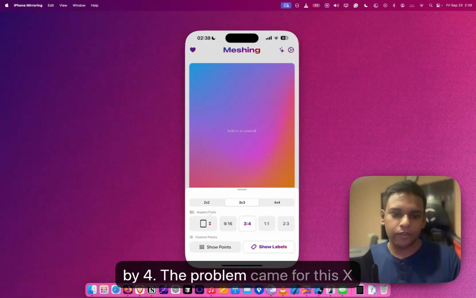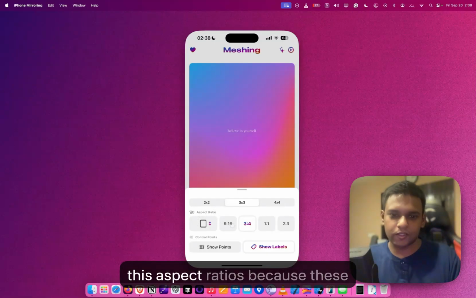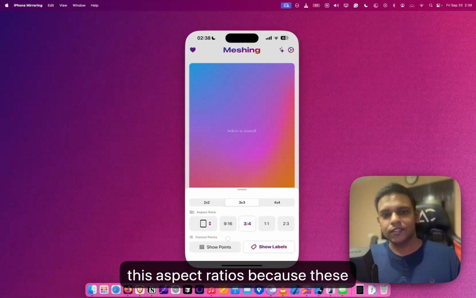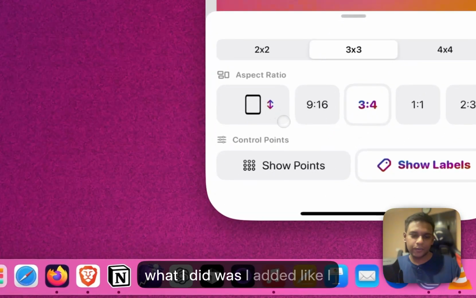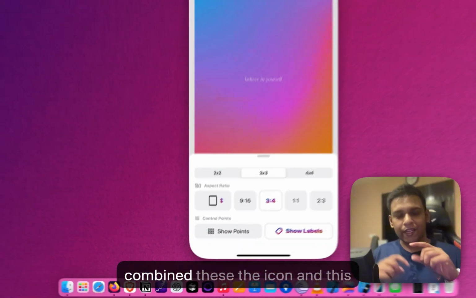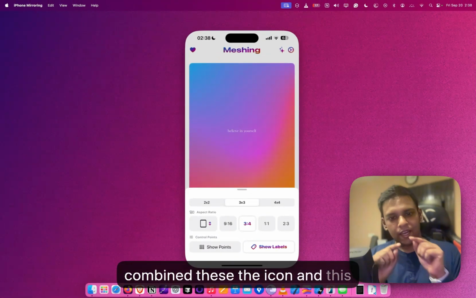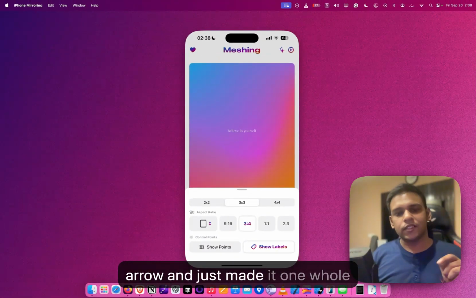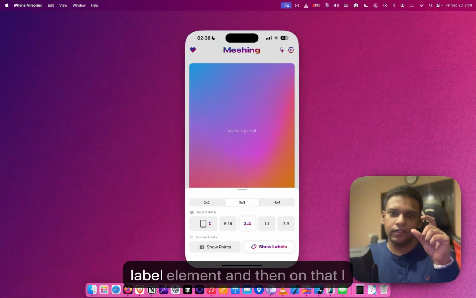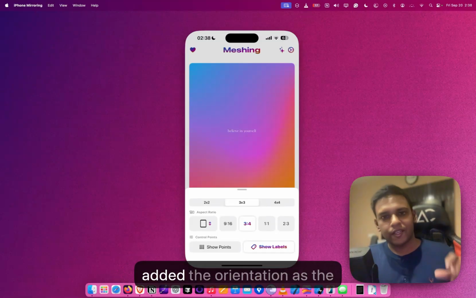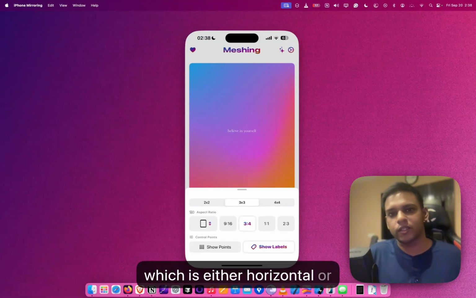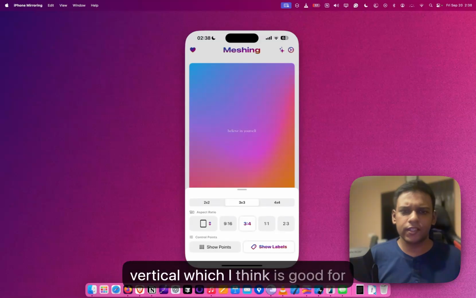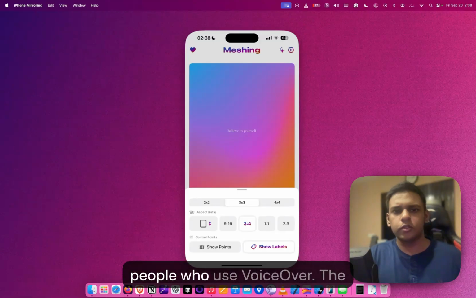The problem came for this aspect ratios, because these are custom buttons. So for this, what I did was I combined the icon and this arrow, and just made it one whole label element, and then on that I added the orientation as the accessibility label, and the value, which is either horizontal or vertical, which I think is good for people who use voiceover.